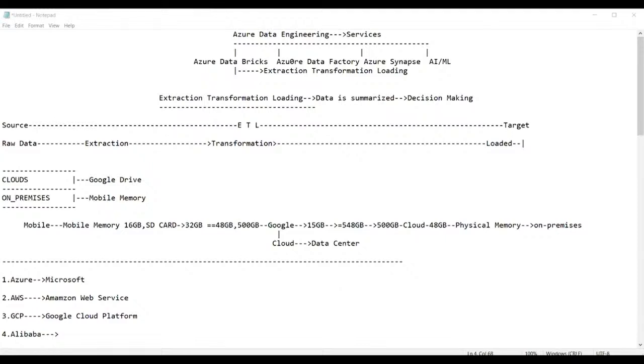Sir, are you explaining the deployment process? Yes, of course, we will see the deployment process. This is all a technical subject. ADF and ADB, the deployment process is required. After that, finally, classes are over.